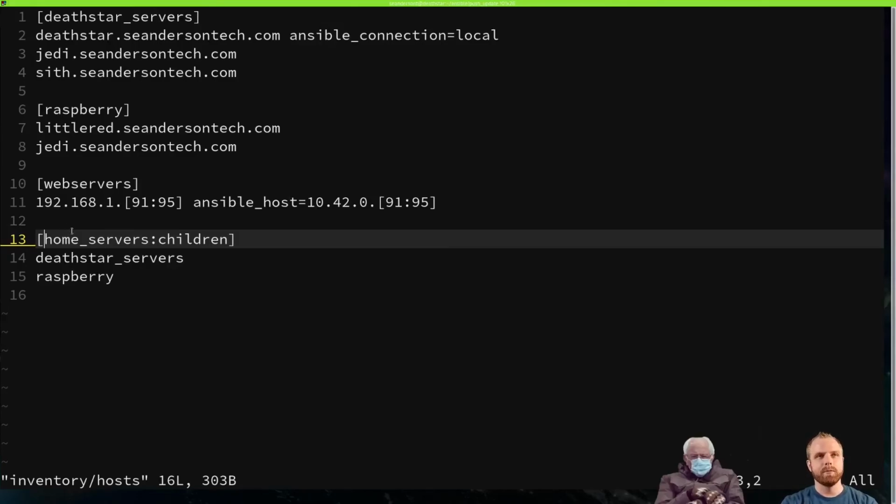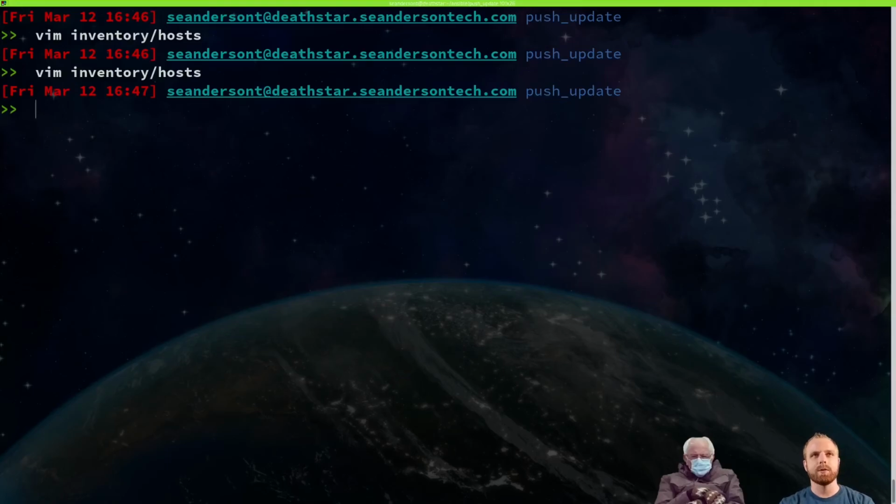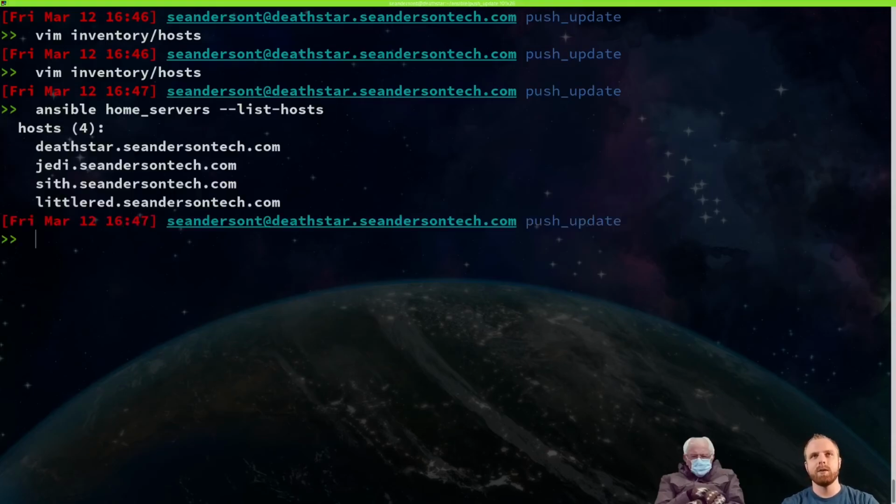And so to give an example of what this is going to look like, if we were to parse this out and see what's inside of that group, we're going to do ansible home servers --list-hosts, and it's going to give us Death Star, Jedi, Sith, and in the other group, Little Red. And you can see that you can have groups grouped inside of your inventory file to help make that a little bit easier to break those down into smaller chunks and use those as building blocks in your inventory files.